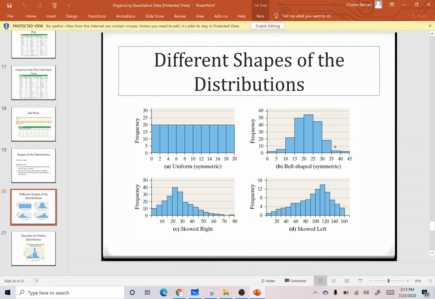The bottom left is skewed right, and the way you keep track of what they look like is your skewed right looks like your right foot. Your big toe is sticking out the furthest, and so it gets smaller as you go down to the right side. And so skewed right looks like your right foot, and skewed left looks like your left foot. And all that skewed means is that most of the data is contained in that area on the right or on that area on the left.